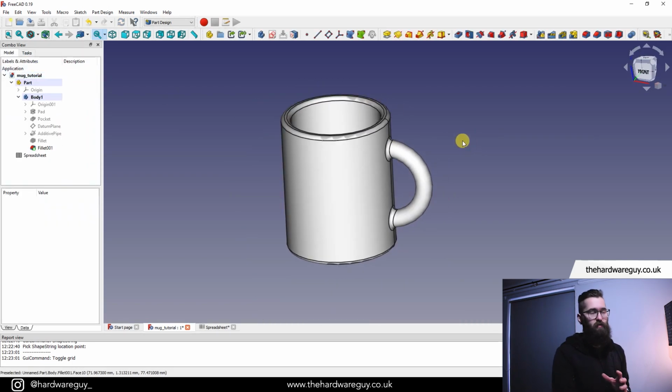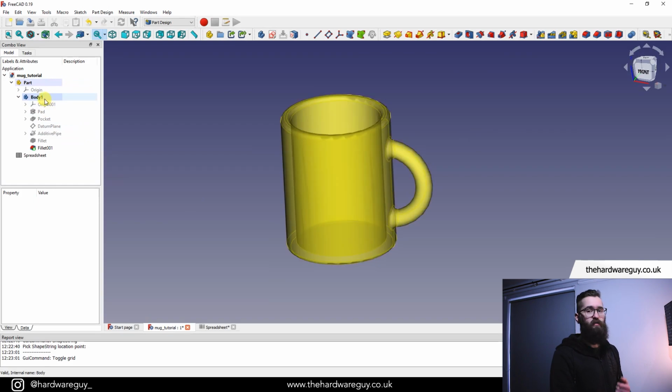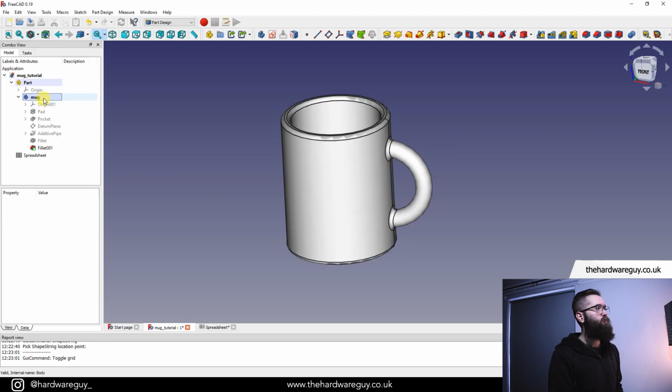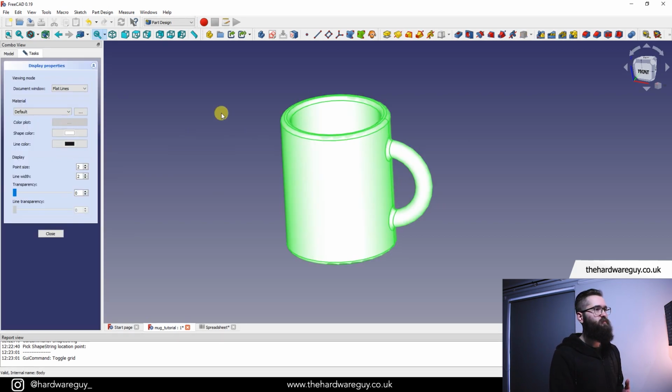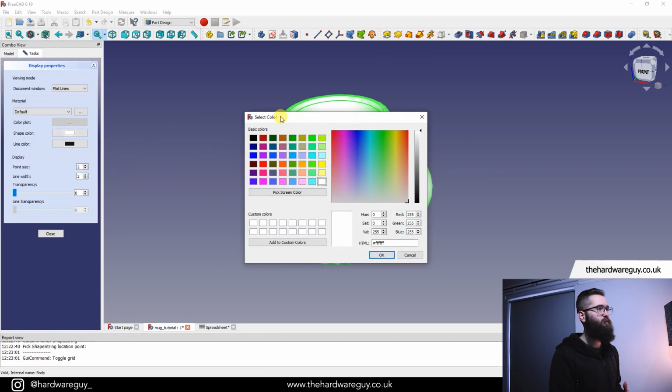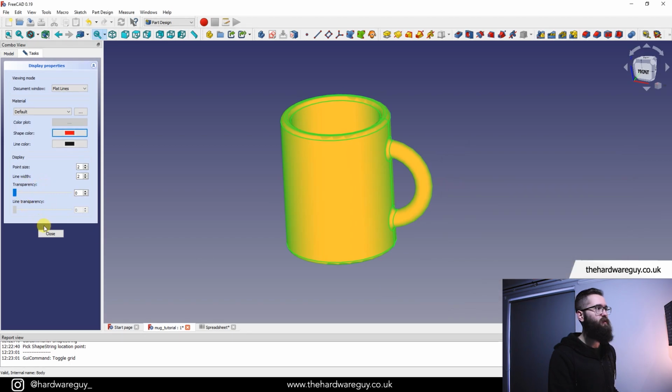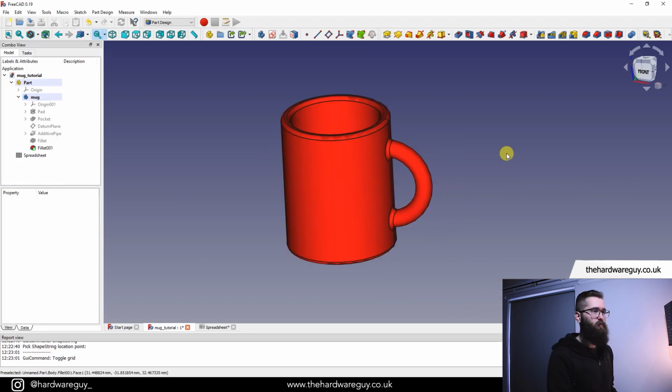Another really useful tip for you is that you can change the color of your models inside of FreeCAD. So up here on the part tree where it says body 1, we're going to rename that first of all. So let's rename it to mug. Now if we right click on mug, click on appearance, we can click on shape color and you can select any color you want for your mug. So I'm going to go with red, hit OK, close. And there we go, we've now got a nice red mug inside of FreeCAD.